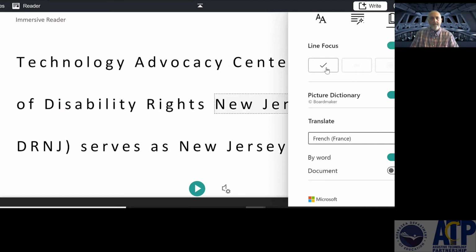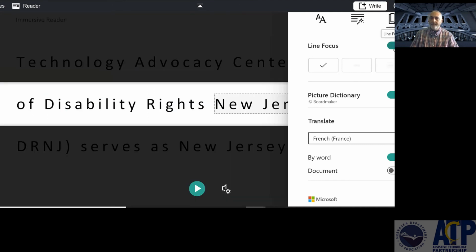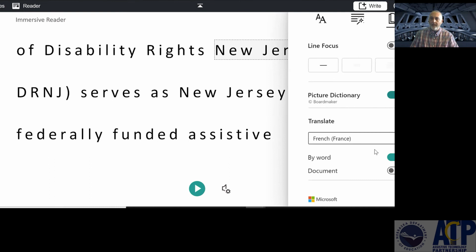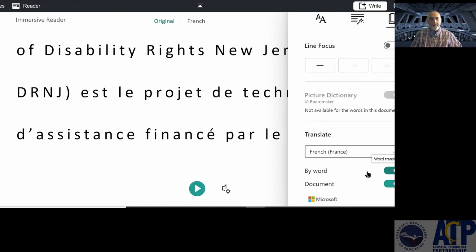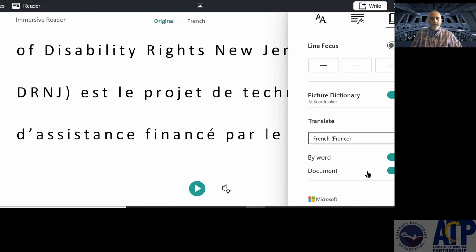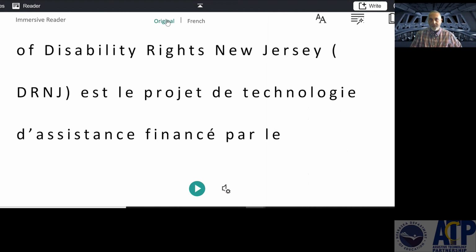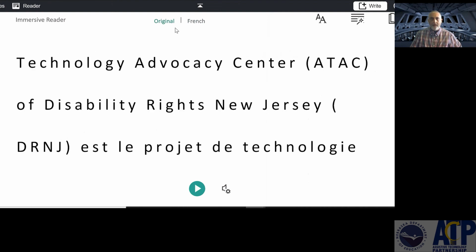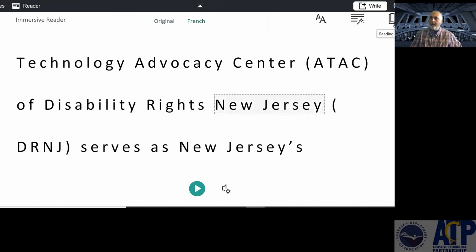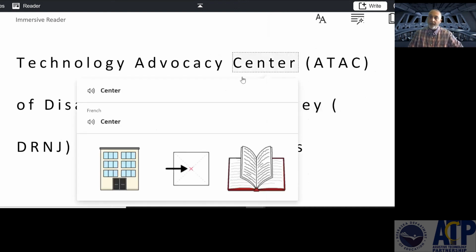I told you about line focus on another tool. Here's line focus here. I can turn that on or off, the picture dictionary. And then I have the translate, which I had mentioned before. You can do by word, or I can do the entire document. So now I have two versions of this document. I have the original version, and I have the French version. Here's the original text, and then if I click French, here's the French of that same paragraph. So that's all built in as an option for looking at translation.